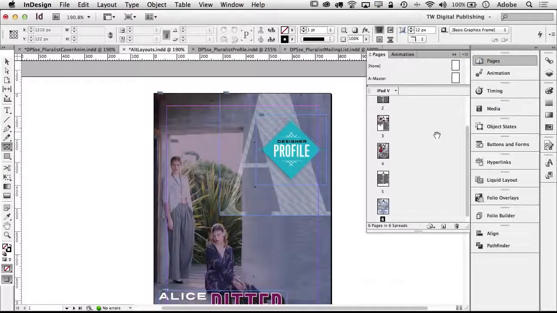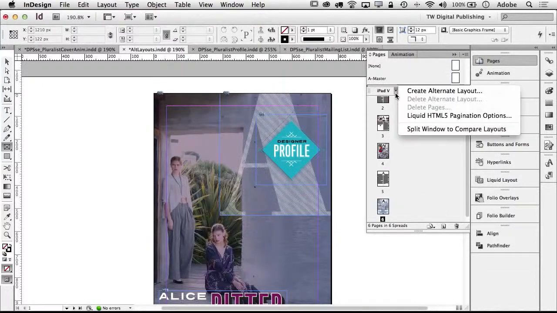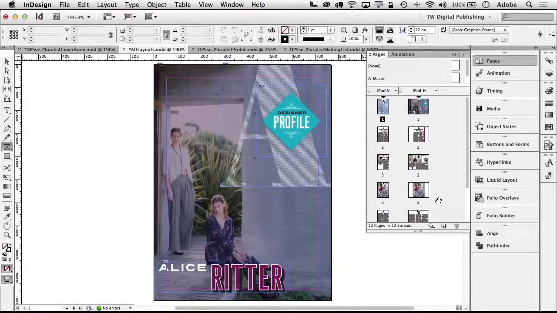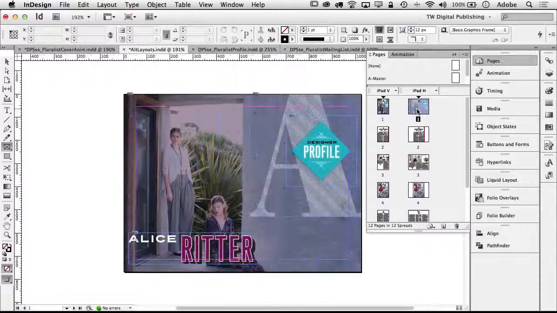So now in the Pages panel, I have the ability to go and say, create alternate layout. It will automatically propose the opposite of what you built. So since I built a portrait version, it's automatically proposing the landscape version. It's going to link all the stories. It's going to do everything I need to do, including copying all the styles into a new group. So I just click OK, and it will build that alternate layout for me. So I have the tall version, and I have the wide version.